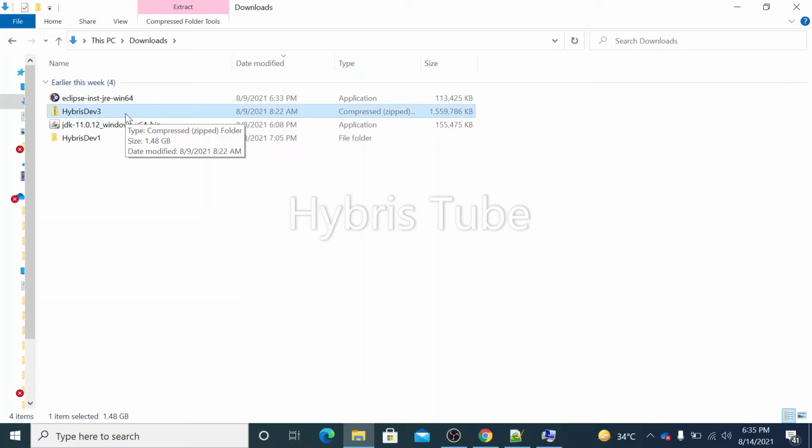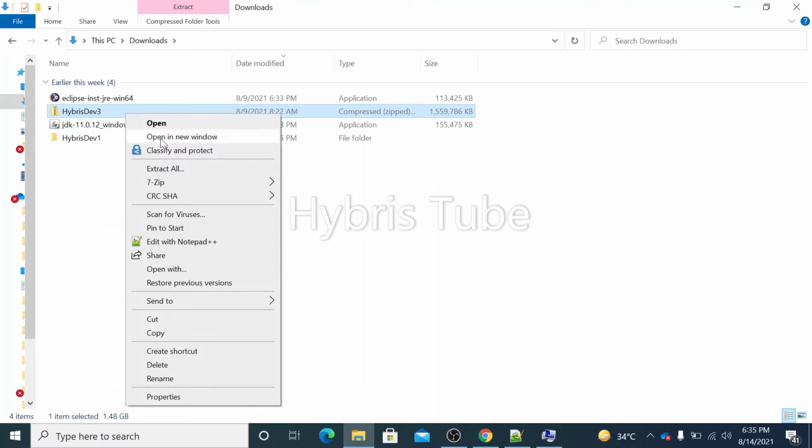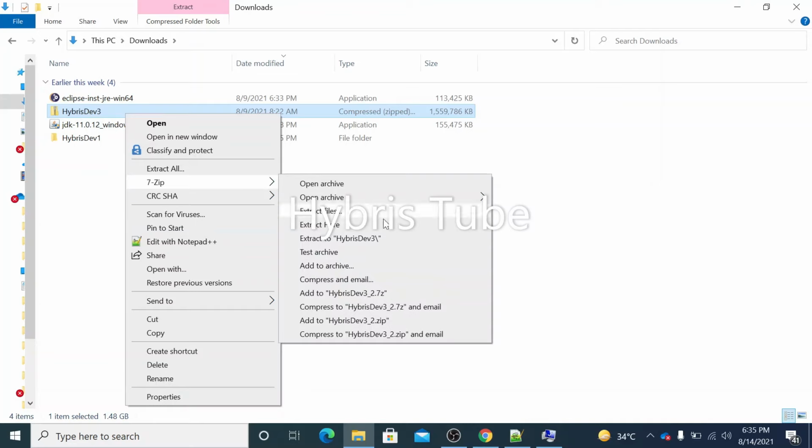And in case you are facing any errors during the installation, there are high chances that your suite is corrupt. So you can click on the link which I have given in the comment section and download the updated suite. Once you have this suite in your system, you just have to right click over here, click on 7-zip, and then click on extract to Hybris Dev 3.